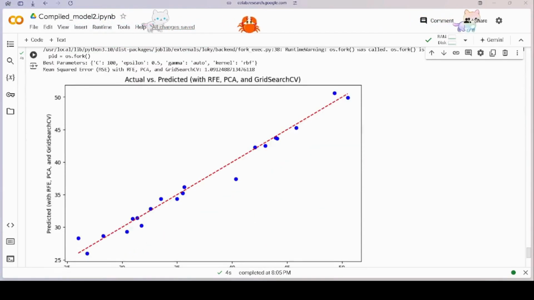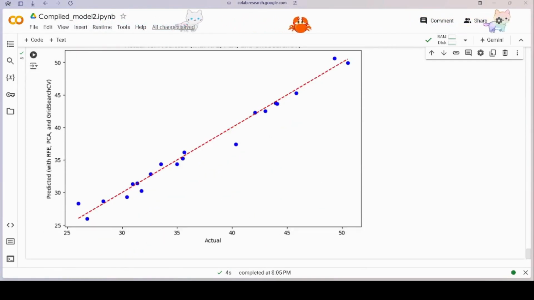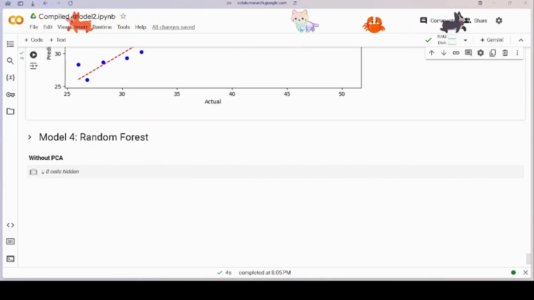So let's see the image. The final image shows the best performance. The points align very closely with the diagonal line, indicating a strong correlation between predicted and actual values. There are a few outliers, but the model appears to perform well across the entire range of values.